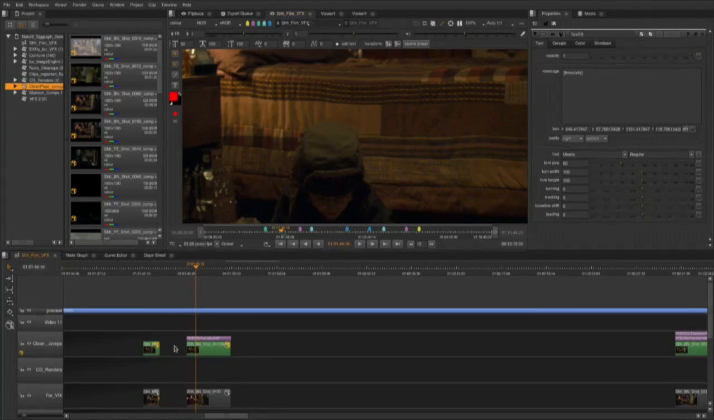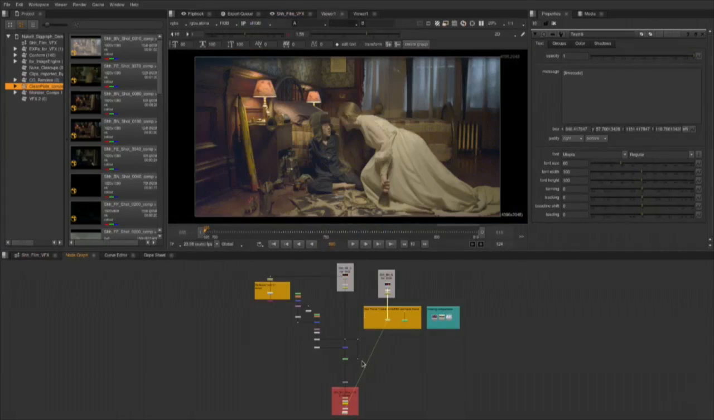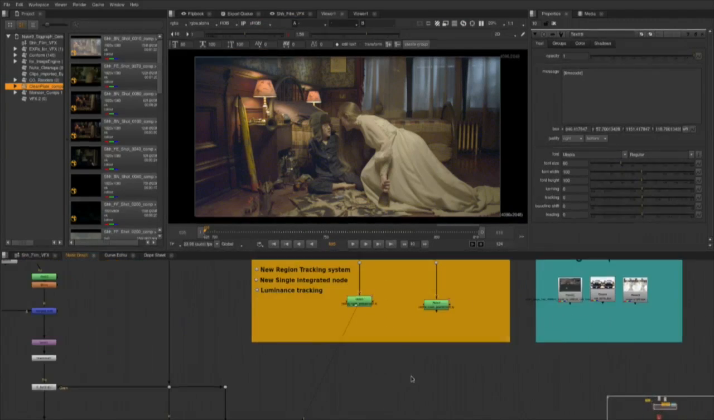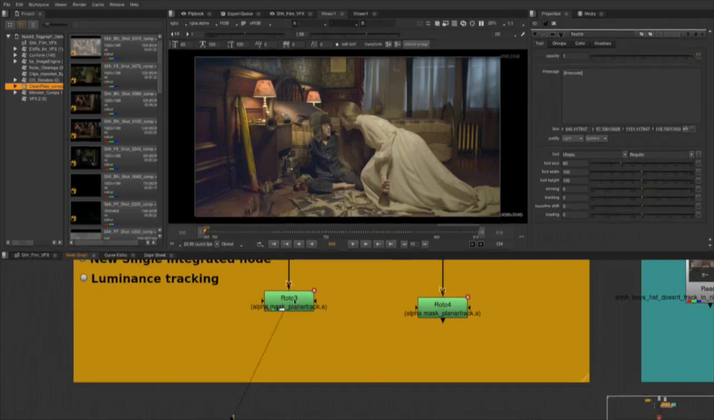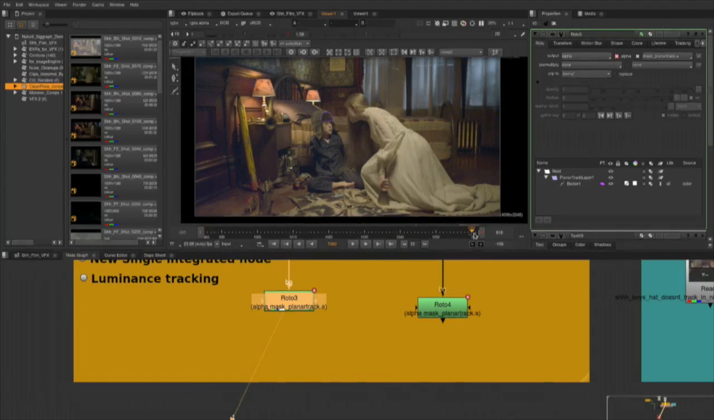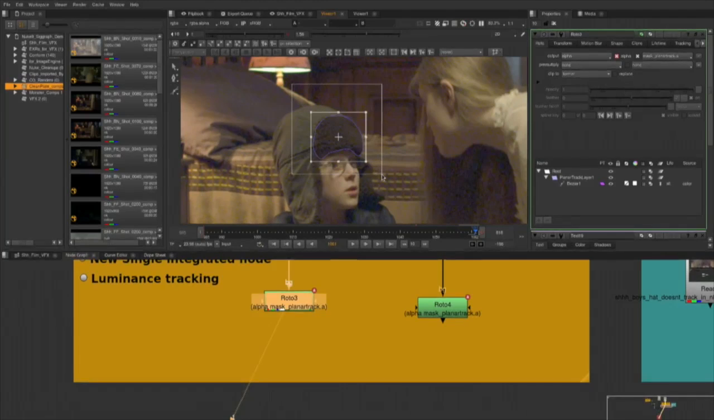So to do that, what we did, let's have a look at the comp, is actually do a planar track on this, which is my excuse to show you the new planar tracker in NukeX. So let's look at that. Go inputs here. So what we did is we did a roto shape on this guy's head there so that we can do our matte, and then we tracked this using the planar tracker.